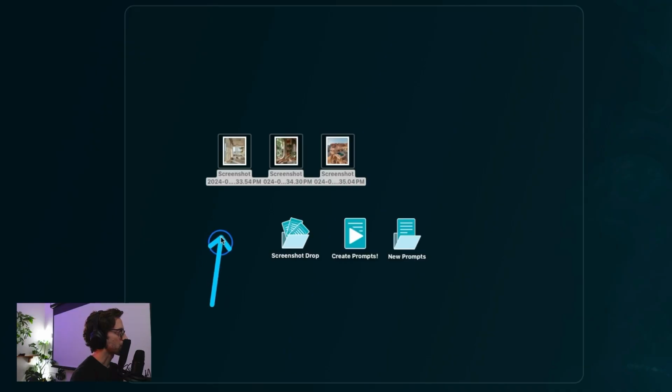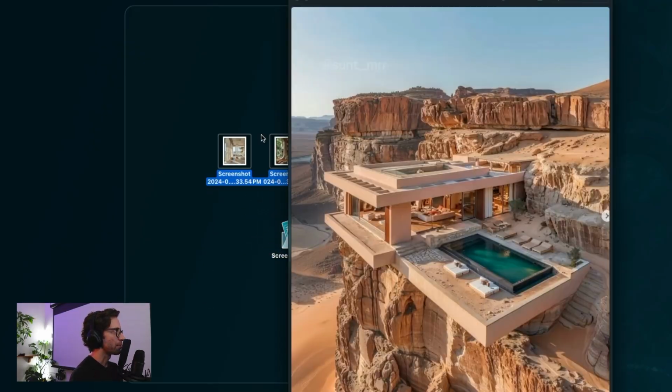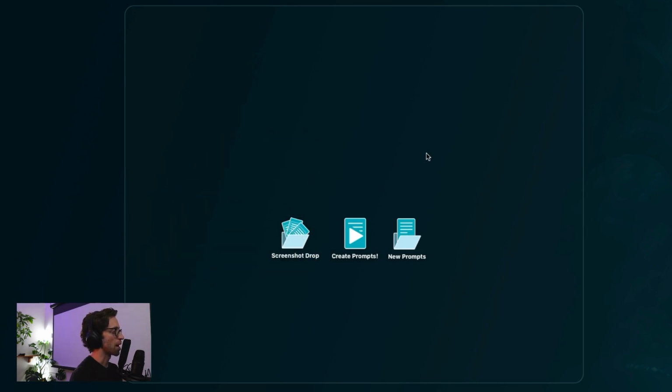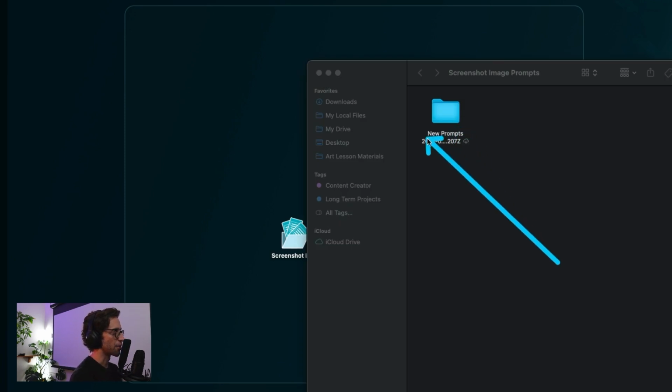I went and took some screenshots and they just plopped right down here onto my desktop. I'm going to go ahead and drop these 3 screenshots into my screenshot drop folder. Then I'm going to click this button, which will run the automation and create those text prompts from those images. Once the automation is finished, a new folder will pop up into this new prompts folder.